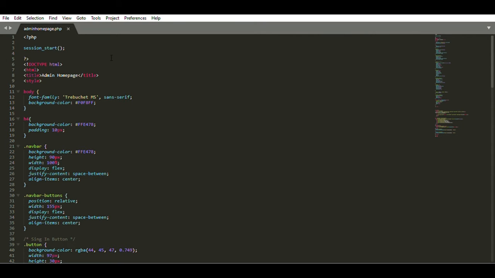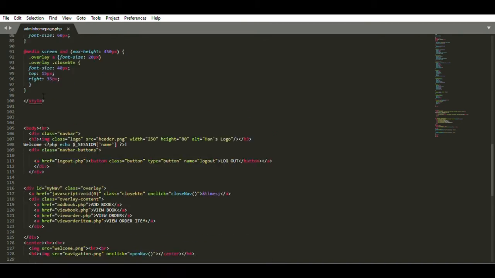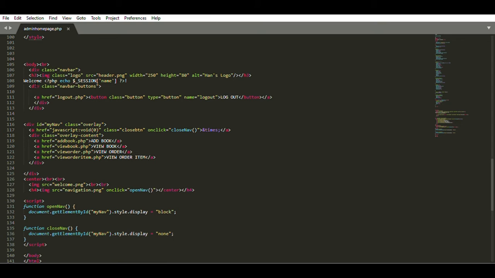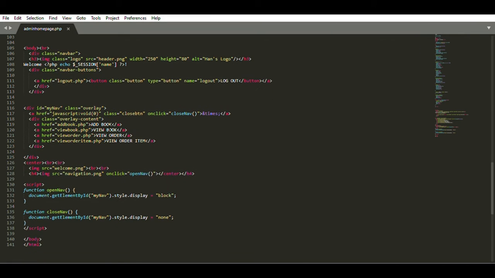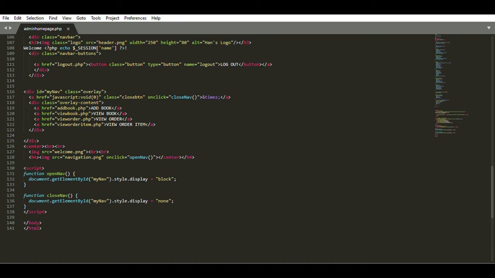So this is for the admin homepage. We have session start and title admin homepage. So this is the style or CSS for this page, and we have welcome for the session name. We have a logout button, and this is a menu for the admin. We have add book, view order item. So this is navigation for the onclick open nav. So this is JavaScript for open navigation and close navigation.